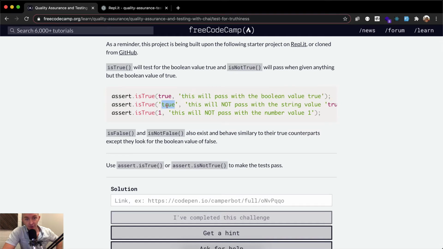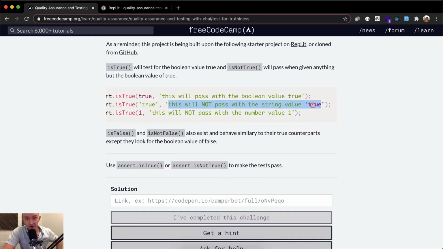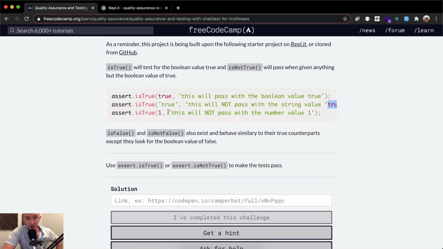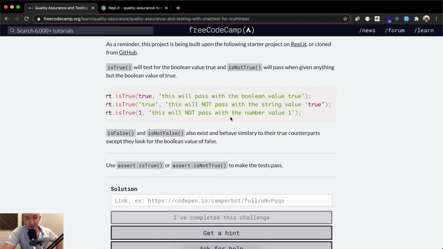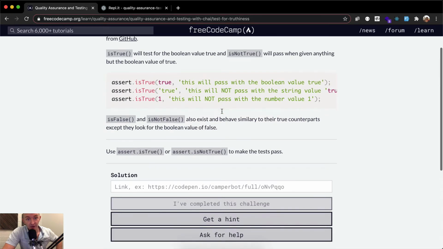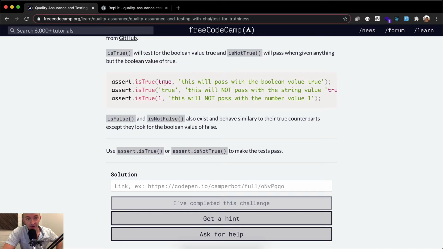Assert is true, a string with true in it. This will not pass because it's the string value of true. And at 1, this will not pass with a value of 1. So yeah, it's just testing to see whether or not it's an actual true. So if false and if not false also exist and behave similarly to their true counterparts, except they look for the Boolean value of false. So we want to use is true or is not true to make the tests pass.